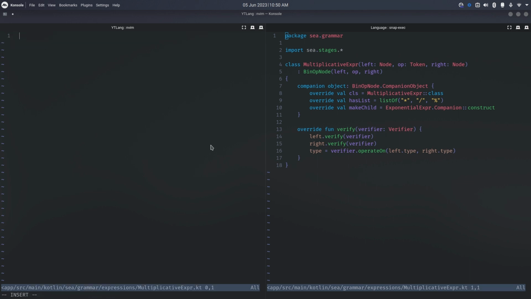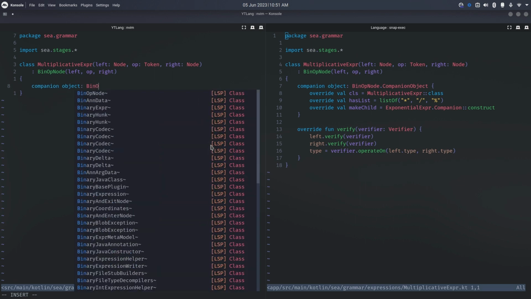MultiplicativeExpression.kt. Package c.grammar. Import all of the stages. And we make it very similarly. Left, which is node, op, which is token, right, which is node. It's a binary operation node, left, op, right. And we need our fancy companion object that does basically all the work for us.